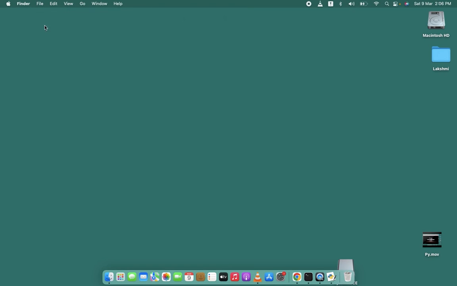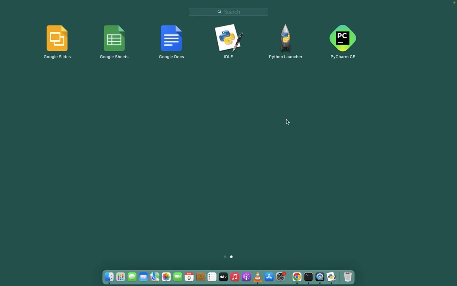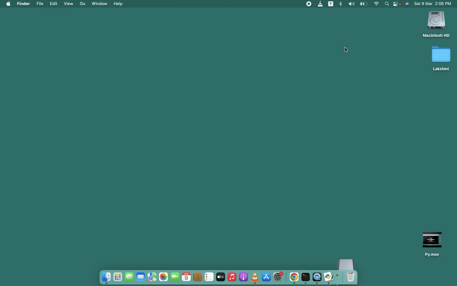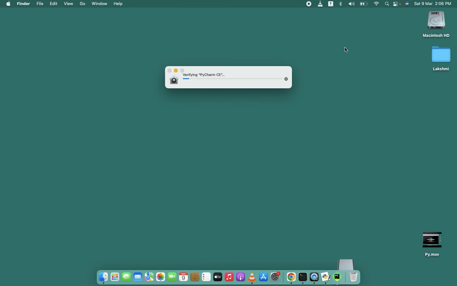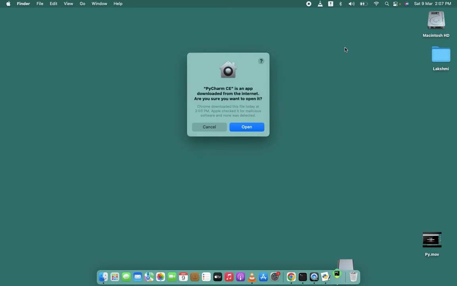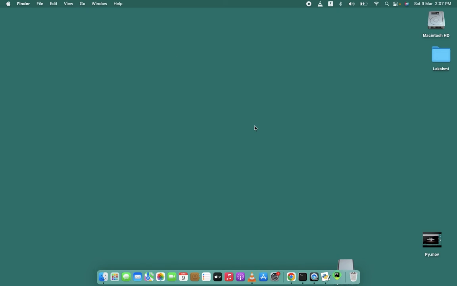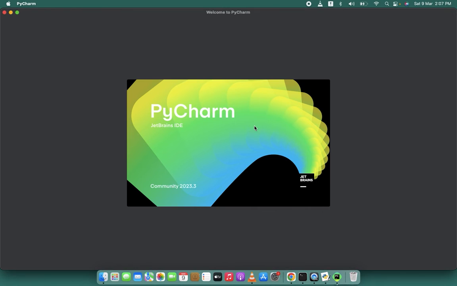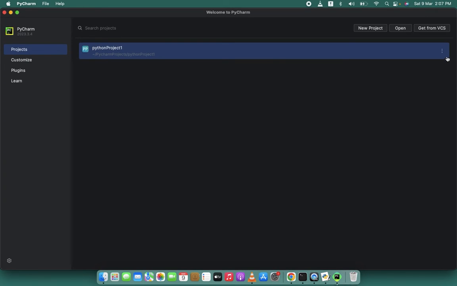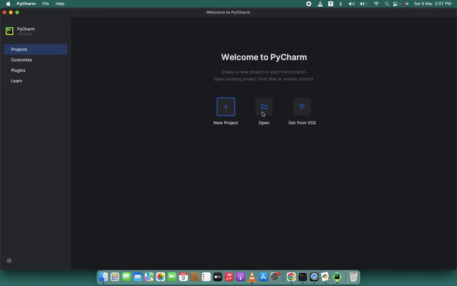Now close it, go to Launchpad, and here you will have PyCharm CE. Just click on that. It will ask, are you sure you want to open it or not, because you downloaded it from the internet, right? So you just click on open, nothing will happen. Basically this is not required. So this is how the interface will come.